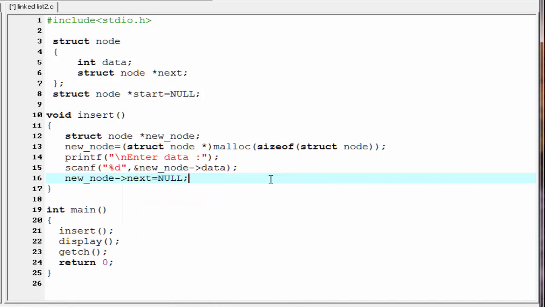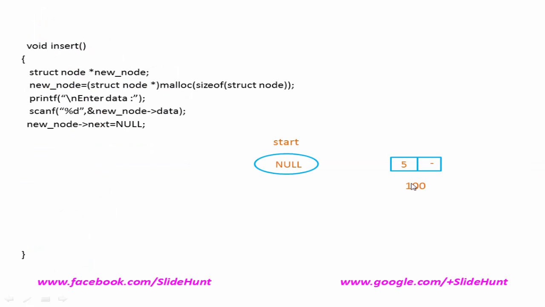So the node is created. Our next task is to insert this node into the list. To insert a node in the list, we just need some address changing. Let's see how to do it. Suppose this is the node that we have created and the address of this node is 100. Now we adjust the address between the start variable and the newly created node. So what we do here, first we check whether the start variable is equal to null or not.